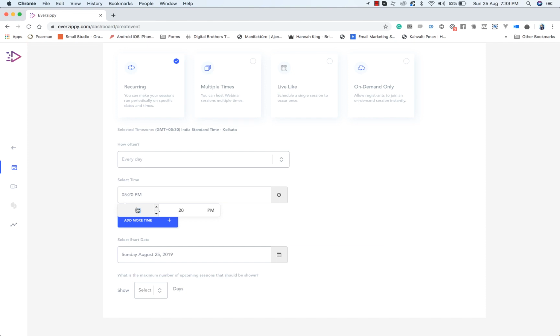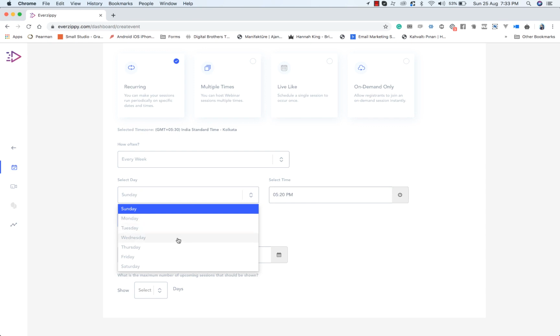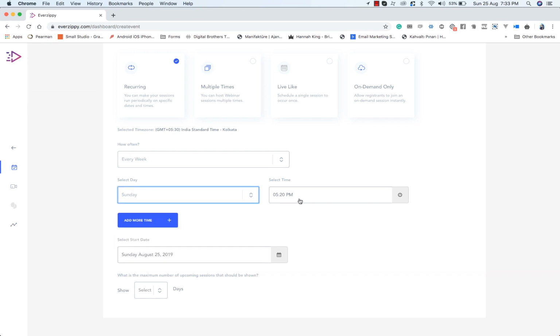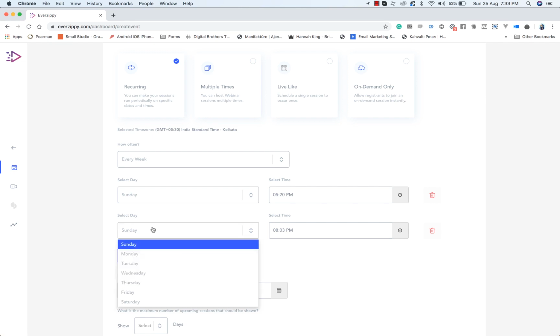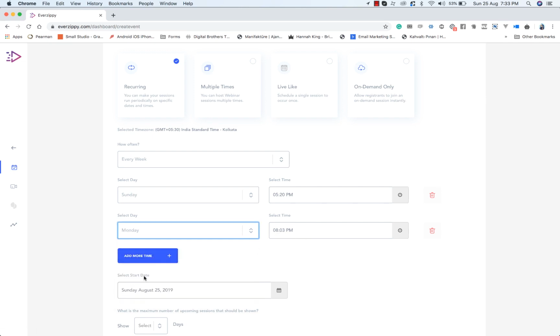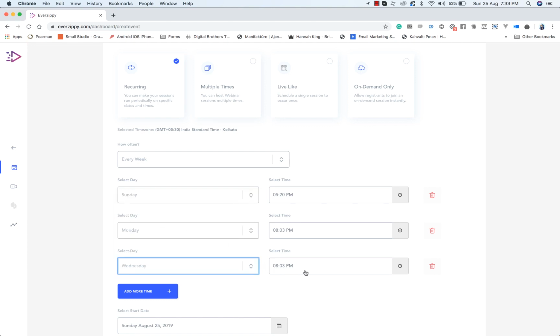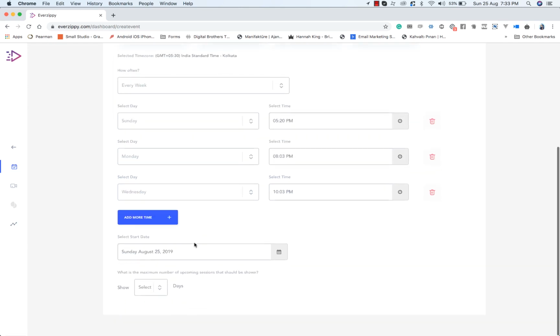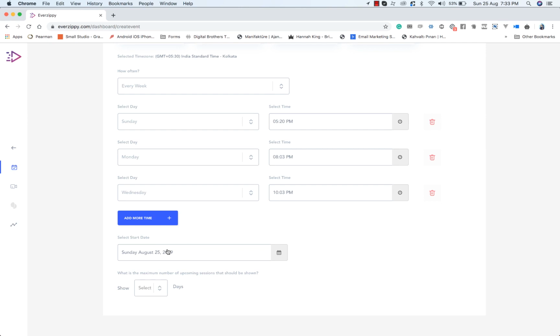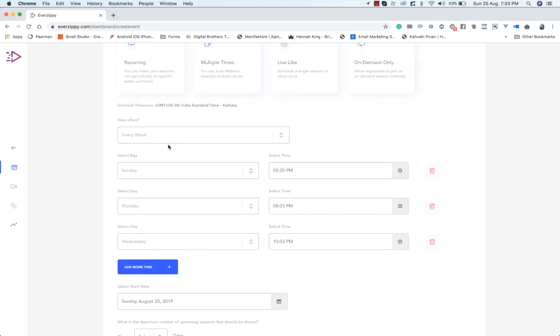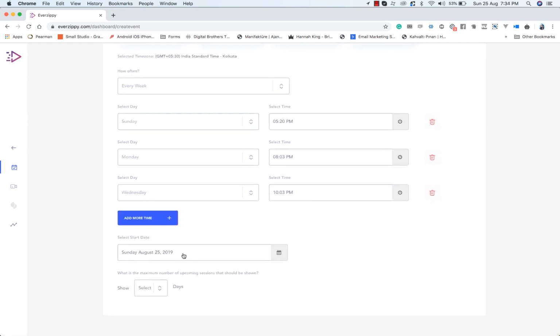You can choose the time from here, at what time you want to have it every day, or every week. Then you can choose a day, like every Sunday at 5:20 p.m., then every Monday at 8 p.m., then every Tuesday or Wednesday at 8 p.m. If you want to change the time, you can change it to 9 p.m., let's say. Then you can select the start date. So every week, this week will start from this particular date.